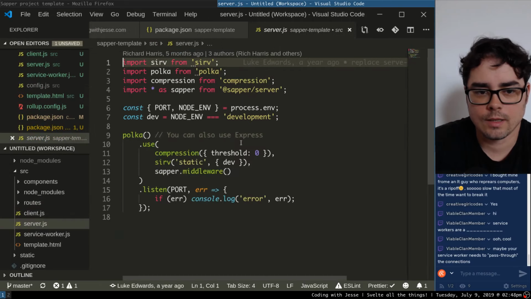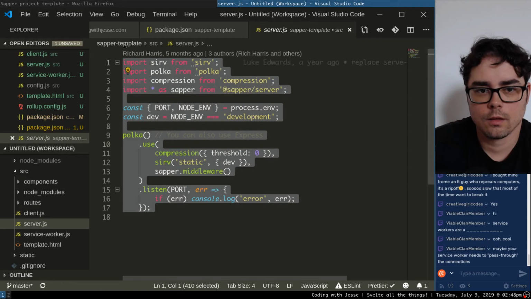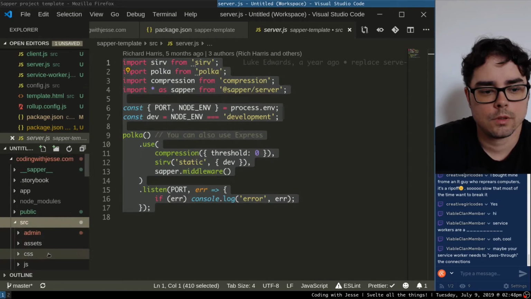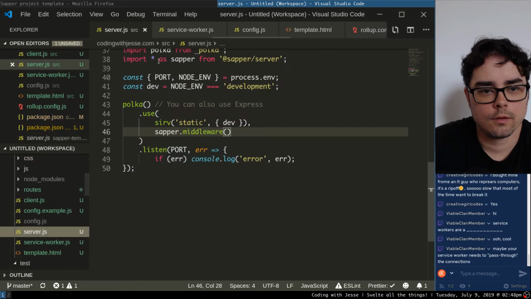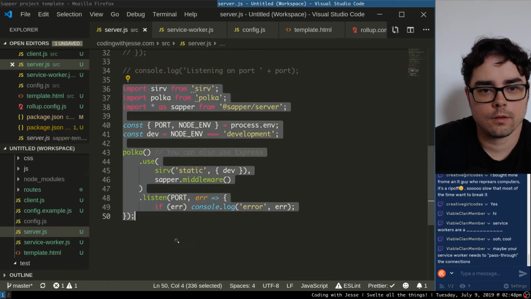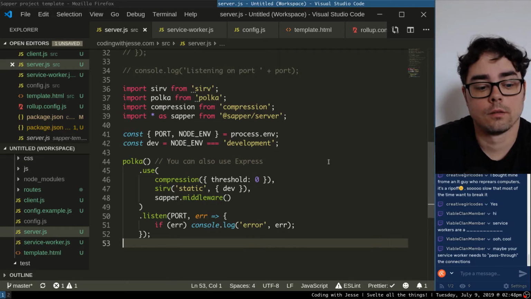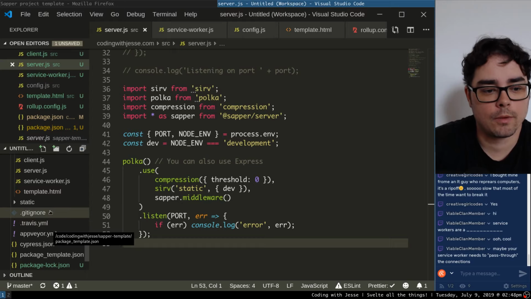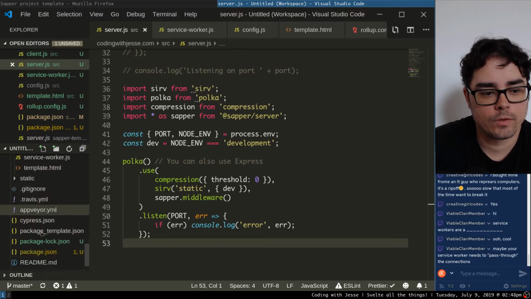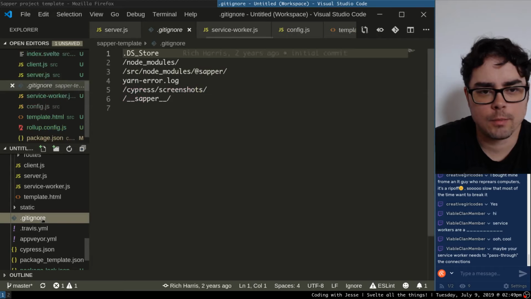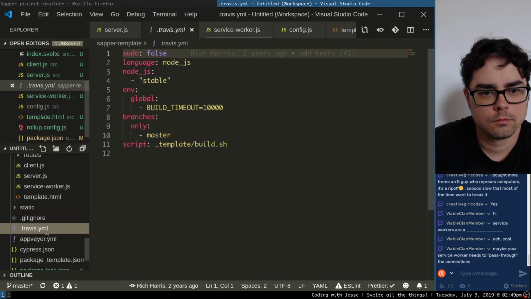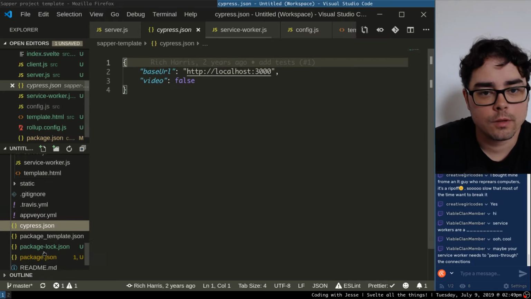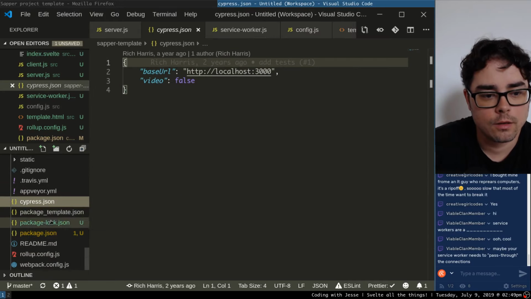The Sapper is identical as well, but when I make it identical, it has this different error. Oh, maybe it's the Babel. Maybe I'm missing some Babel config or something like that. I don't see any Babel config though. Travis of all things wouldn't be in there. Cypress doesn't matter.